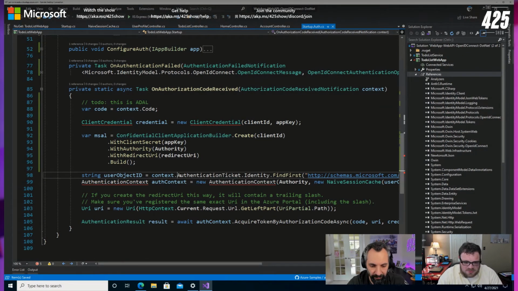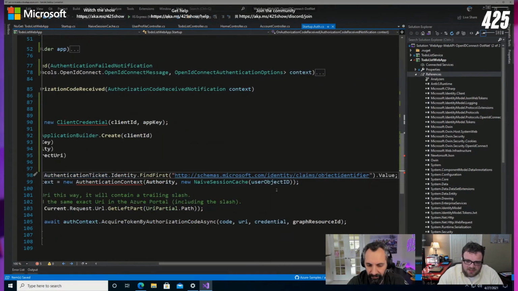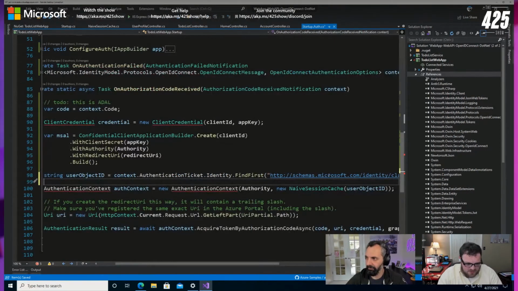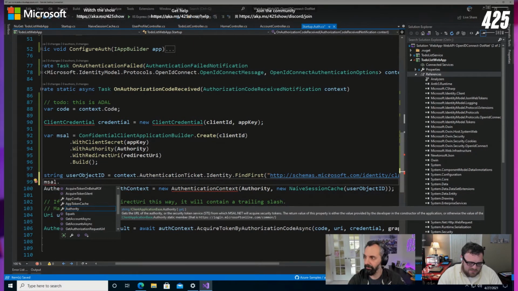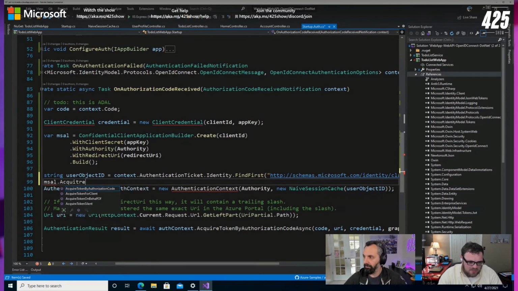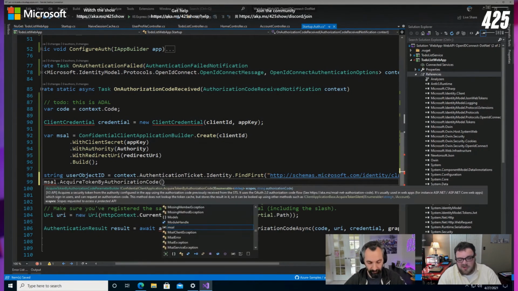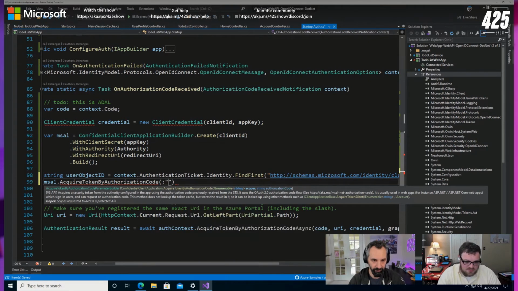We're still going to need our user object ID. We've got that, that's just getting it out of the object identifier claim. So now what we need is our MSAL object. We're going to do an acquire token by authorization code. This is going to require us to set up a cache, which we have not yet done. We also need some scopes. We're going to have to give it a new array of scopes.